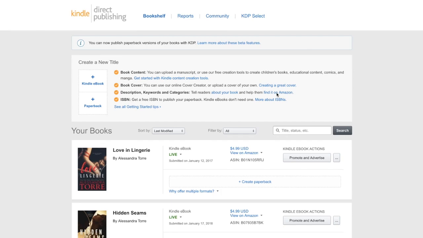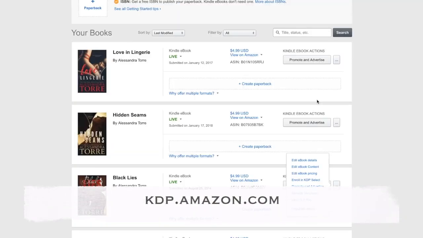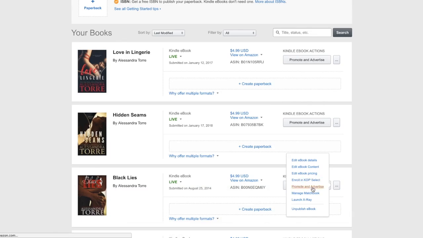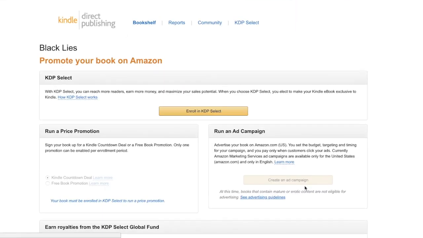First, I'm logged in right now to KDP.Amazon.com. So you can either click Promote and Advertise. This is if you have a book that's already in KDP Select. If you don't, you can hit this little button here and then say Promote and Advertise. It used to be that these ads were only available if you were in KDP Select, but now it's available either way.